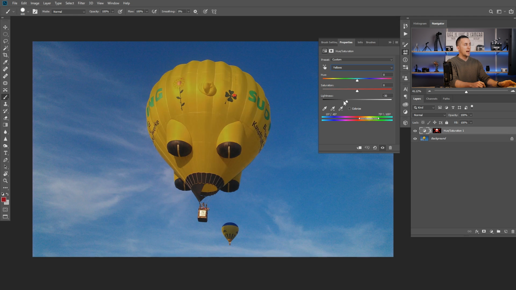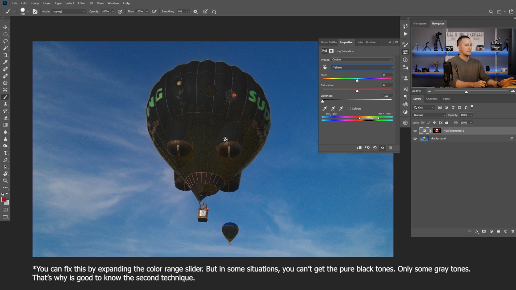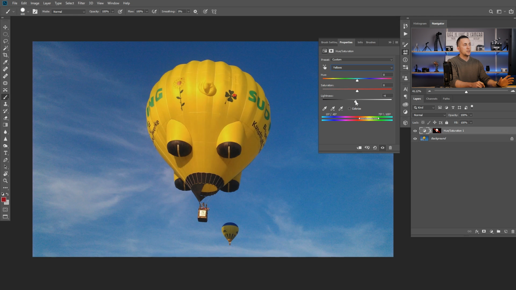But if you want to make it black, as you can see, this is not good. You have a lot of bad things going on here. And in these situations, you need to apply another technique. It's again not so heavy, it's actually a really easy technique, just a little bit different.